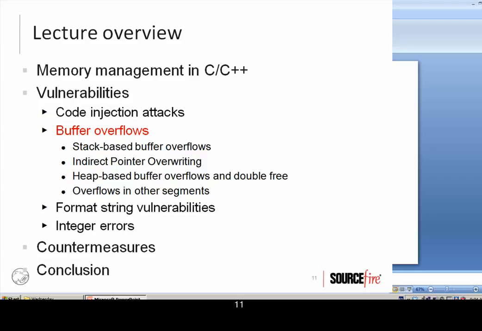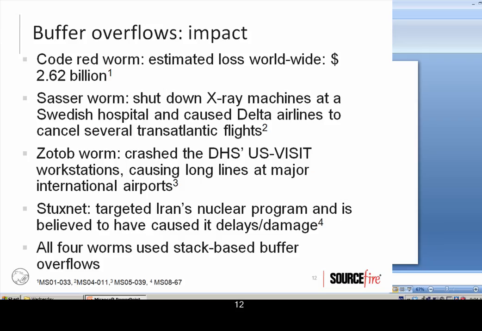So let's move on to the most famous type of attack for this type of languages, the buffer overflow. We'll start with the typical stack-based buffer overflows, which are the most occurring type of buffer overflow, even today. Indirect pointer overwriting is a way of exploiting these vulnerabilities when you can't overwrite as much as you'd like. Then heap-based buffer overflows and double frees are another type of error, and then we'll look at overflows in other segments as well.